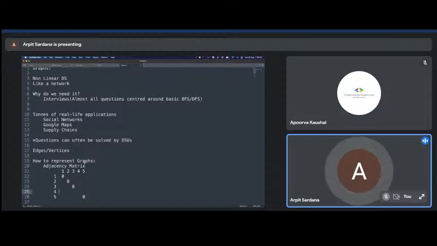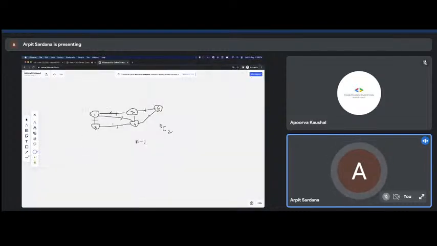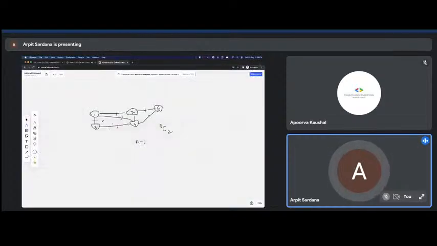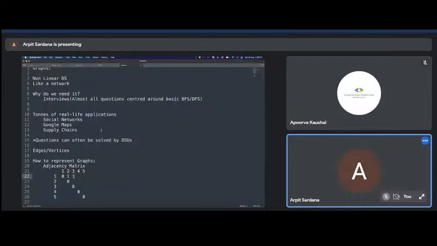Because there is no edge from one vertex to itself. And then we signify that if two particular vertices are connected, then we mark them as 1. So there is one edge between 1 and 2, so we mark it as 1. Then there is also another edge between 1 and 3, so again, we mark it.